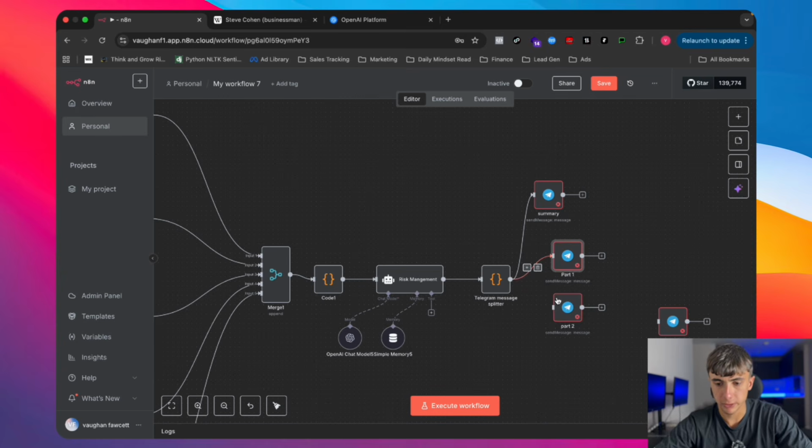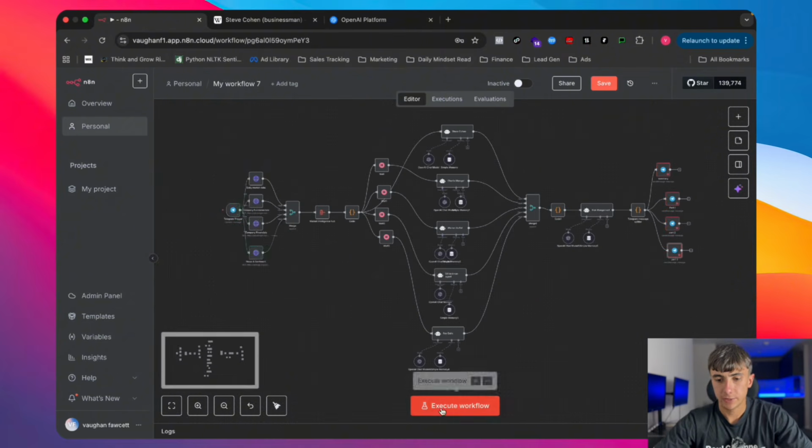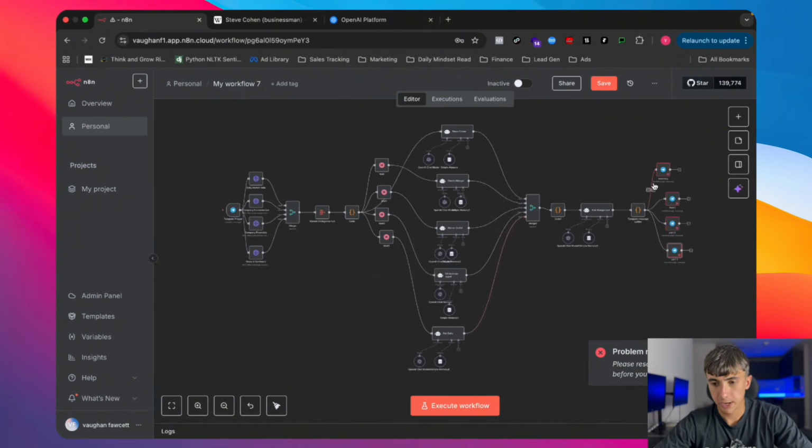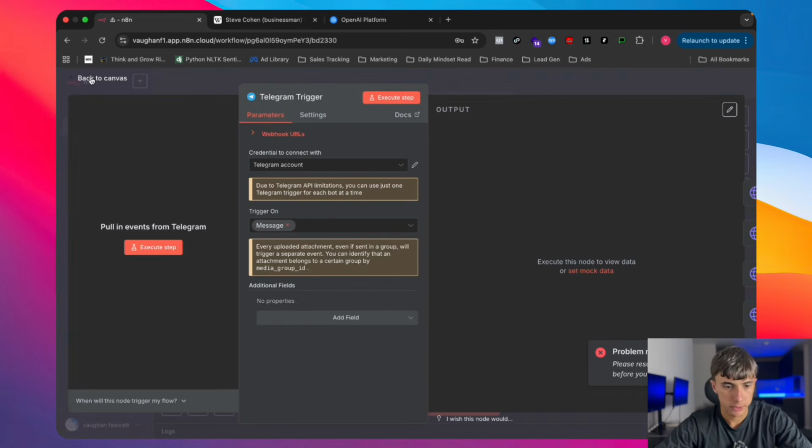So summary wants to be at the top, and then we're going to add part 2 and part 3, and this thing is complete. So now let's test it and troubleshoot this thing. So let's execute workflow. We're going to come across an error, which is the Telegram error. So we're just going to disconnect this for now here, and let's try it again. We have an error, so please resolve. Let's find out where the error is coming from.